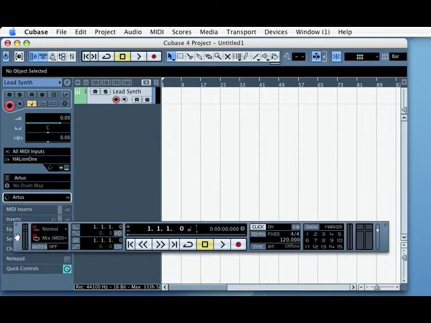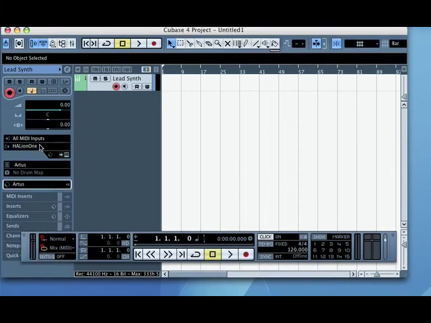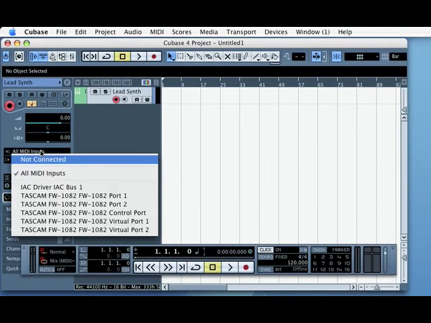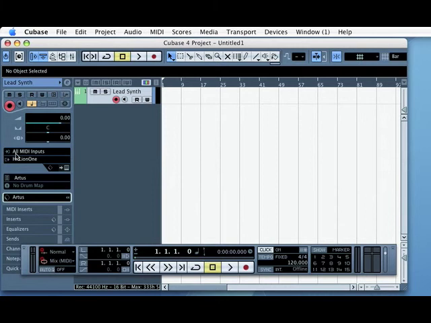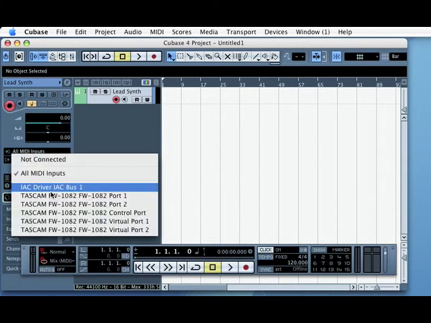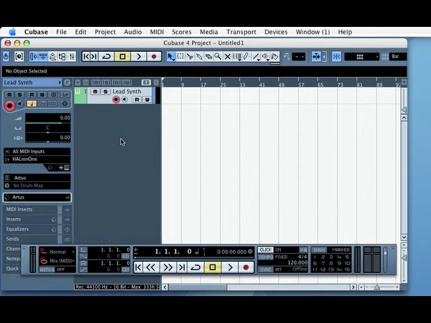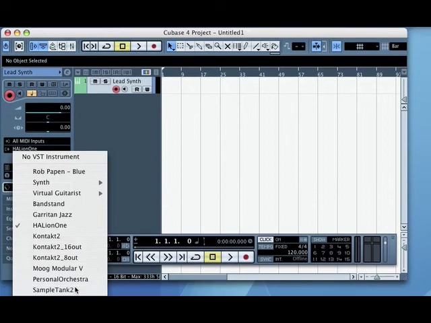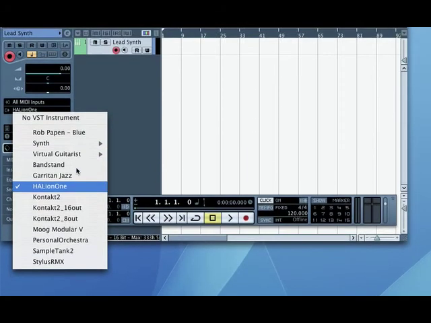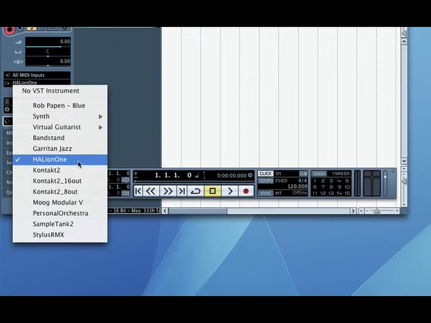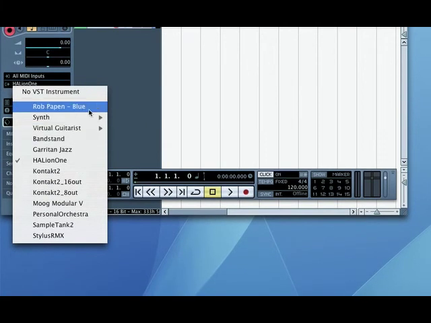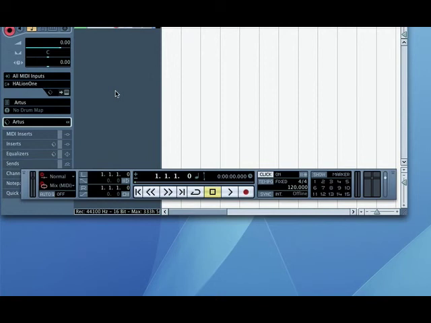Now, something I want to show you which is really important is the input and the output. If you click on here, this is all your inputs. The inputs show you where you can get your inputs from. I've got it on all MIDI inputs. That means any keyboard connected to this computer will run it. Here's your output. Now, I can change my output to other things, other MIDI controllers. At the moment it's controlling the virtual instrument Halium 1, but I could get it to control, for instance, Stylus, which I've got on my computer, or Bandstand as well.